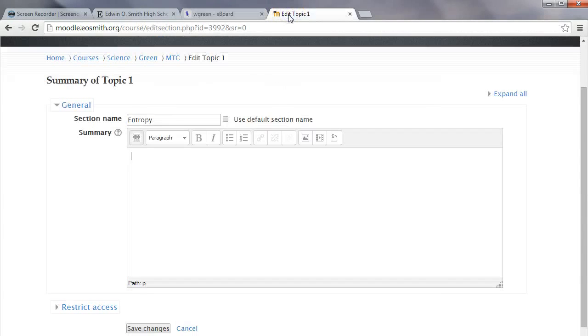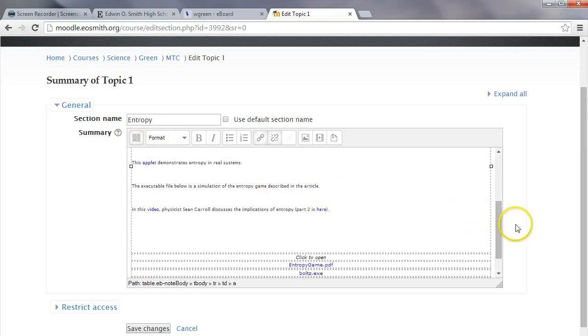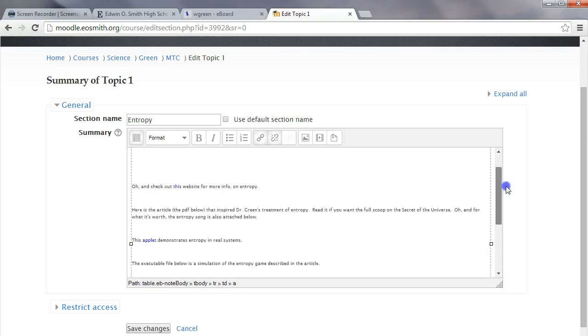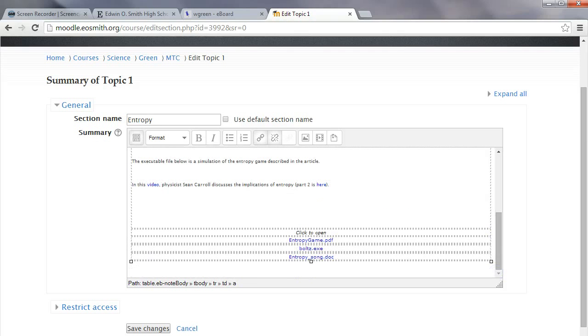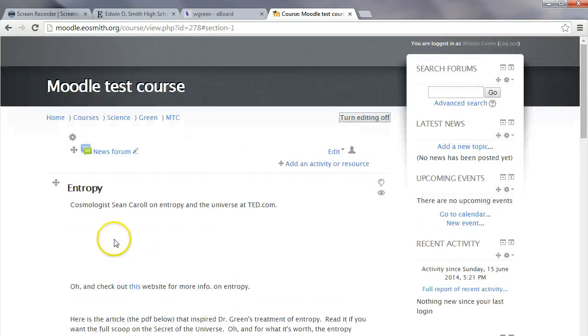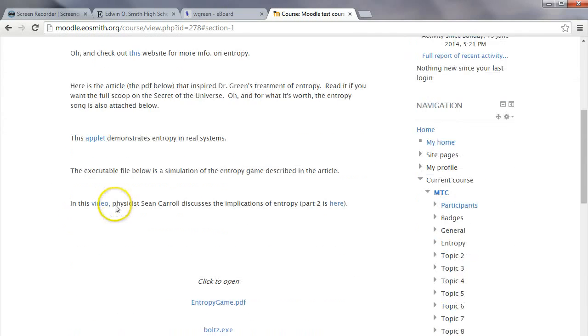And then I'm going to come back into Moodle and click inside here in this text editor, and click Control V, and it's going to paste all of that stuff in there. Now let's just see what this did at this point. If I save the changes, this is what it looks like in Moodle.